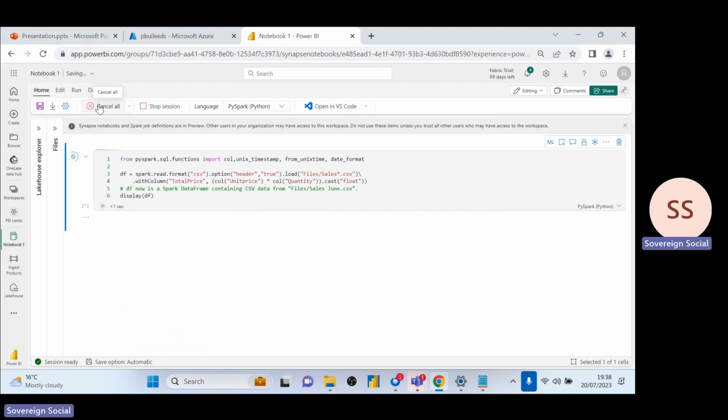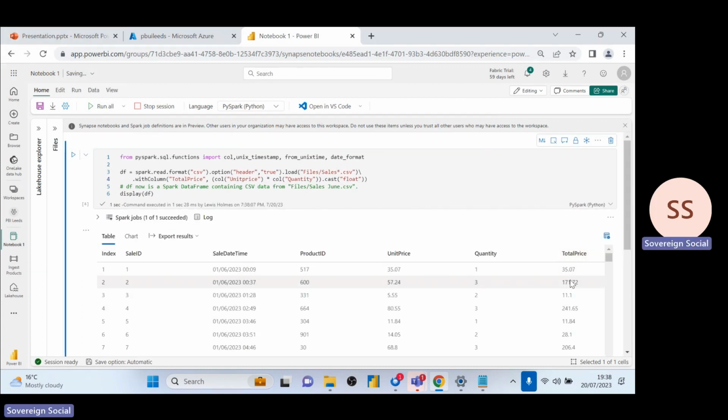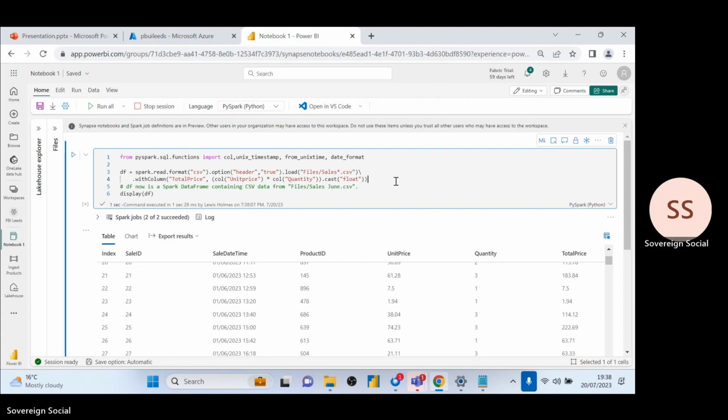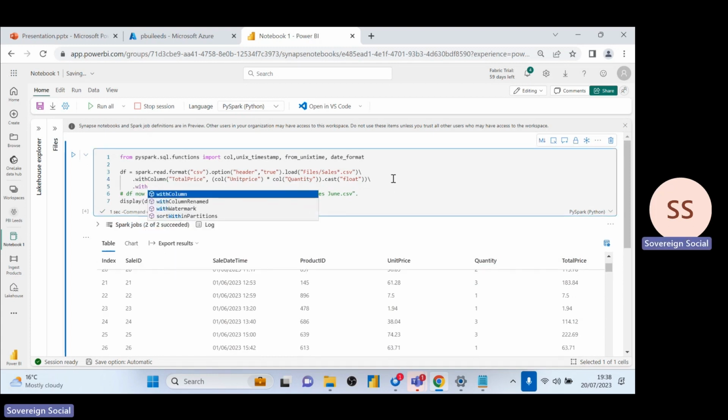Then run that. And then it should round it as well, I think. There we go. And the other column I want to create is a date column. Now, this sales date time column at the moment is just text. So we need to be able to convert that.